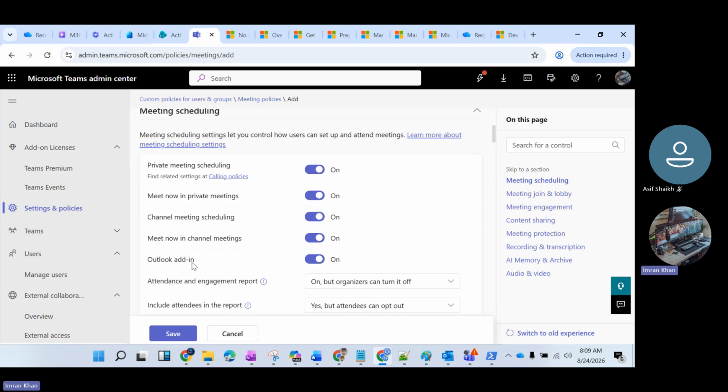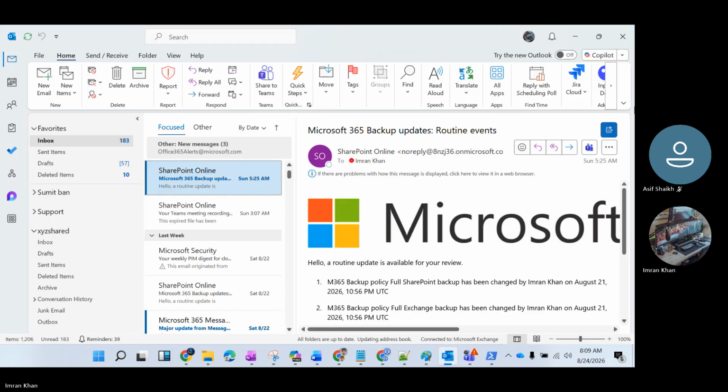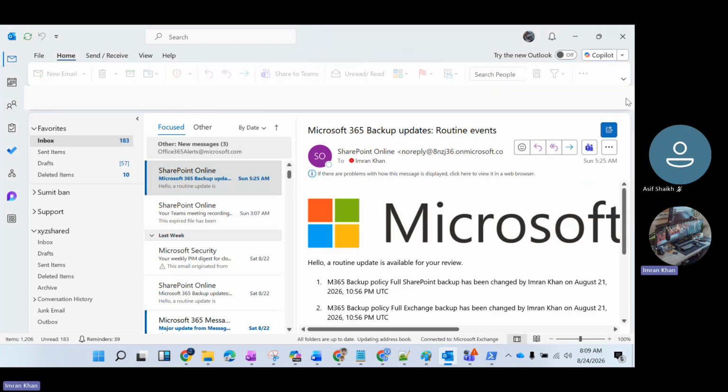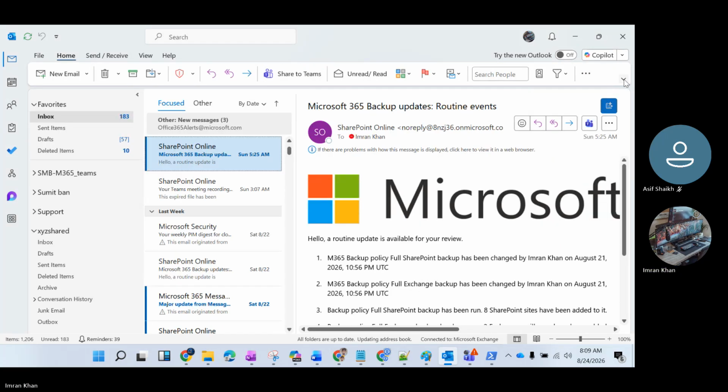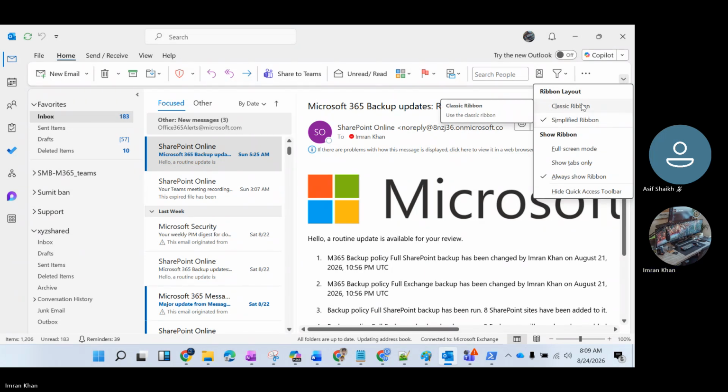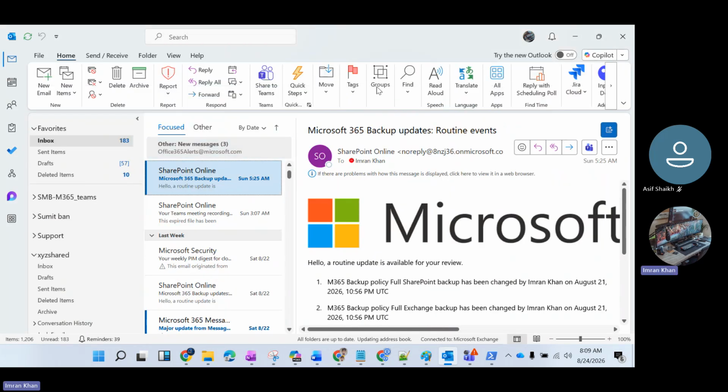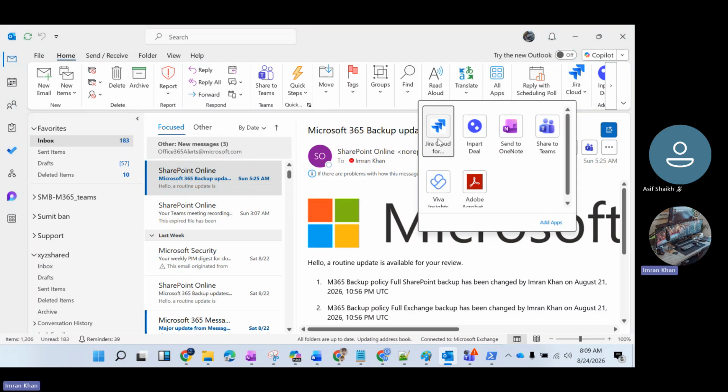And the meeting scheduling option appears if you enable the Outlook add-in. In your Outlook there is the option for adding this. Even here, if you just go here, you can see Share to Teams and the add-in is showing.